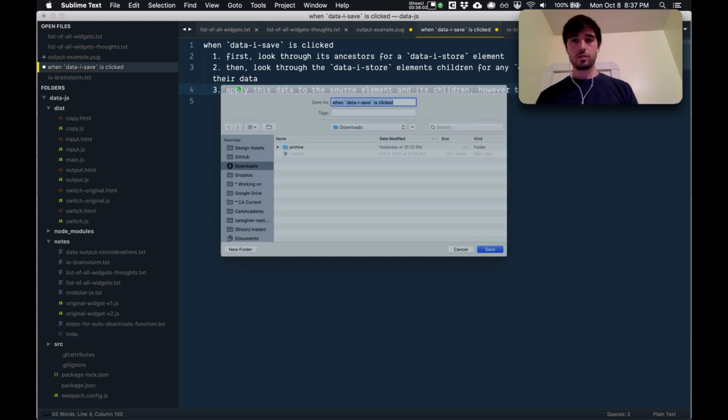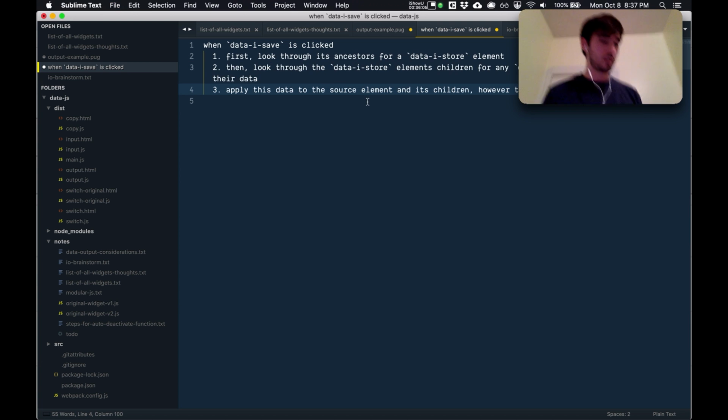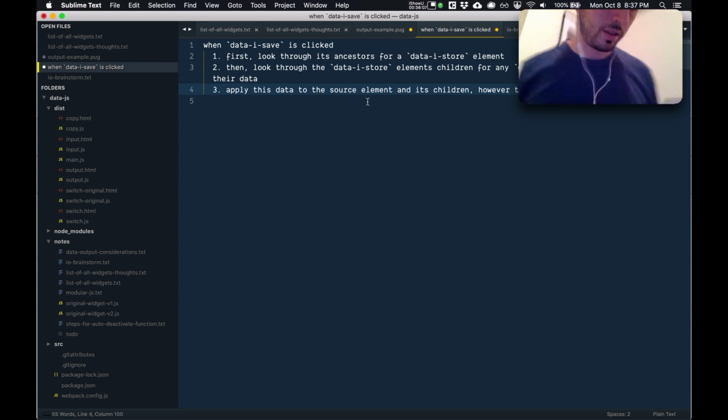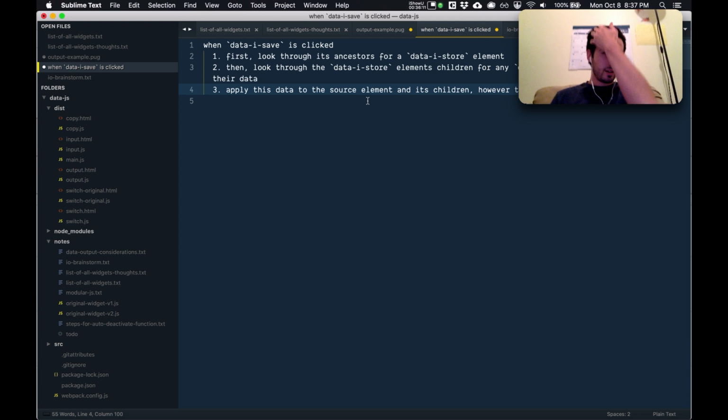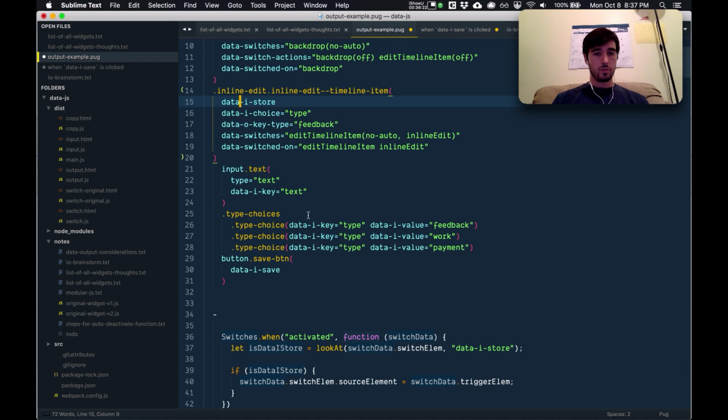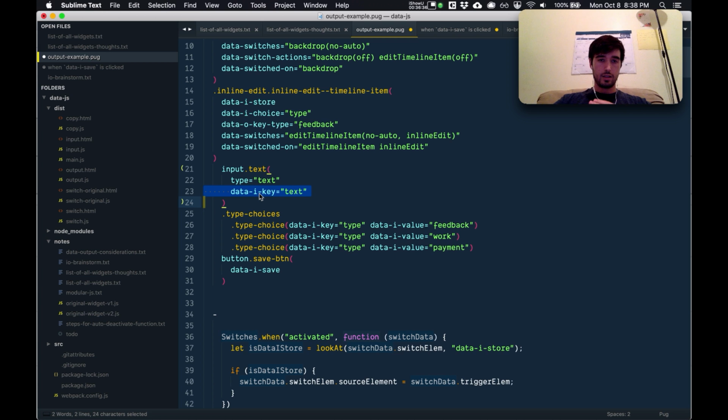Okay, so I'm not going to save that yet, and I'm going to sit down for a second. The reason this doesn't make sense is because I'm handling the elements very differently depending on what they are. So for the choices, whenever you make a choice, it applies it to the data I choice. But when you type in text, it doesn't care, it doesn't do anything.